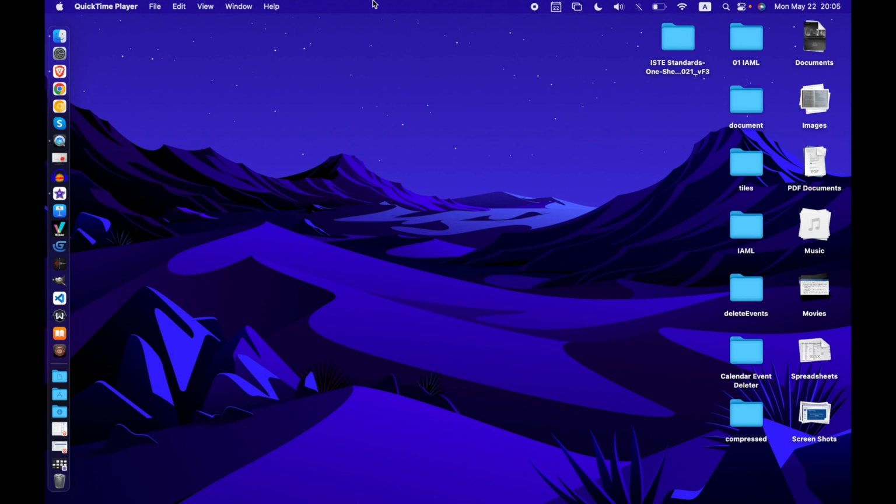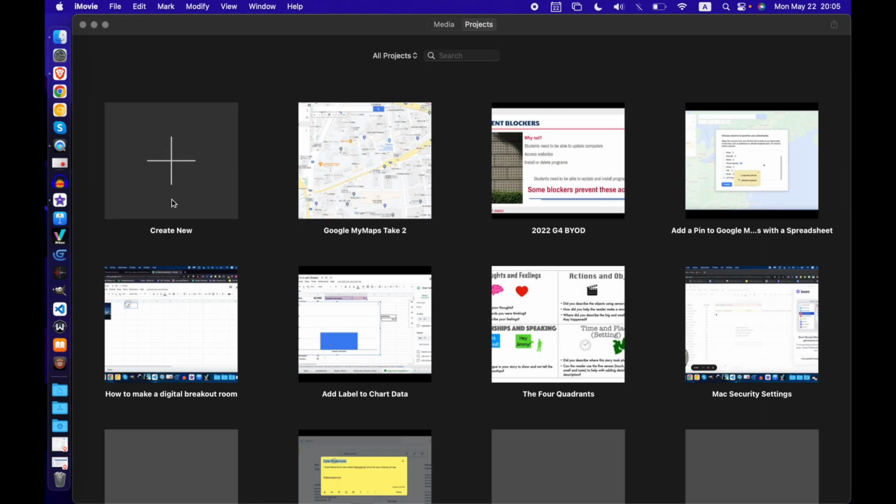Okay, this is a tutorial about how to use iMovie. So the first thing you need to do is to open iMovie. Actually, the first thing you need to do is have a video ready of what you want to use iMovie to edit. So have that video ready.